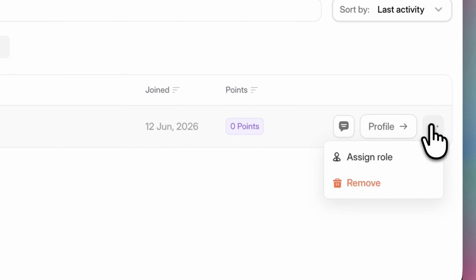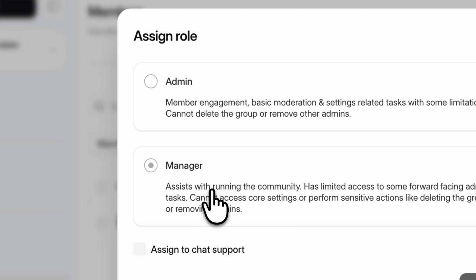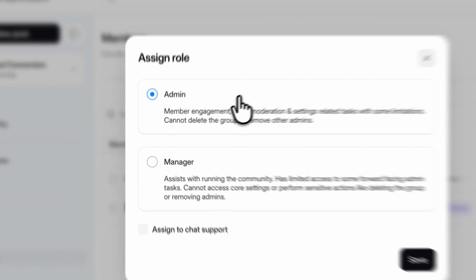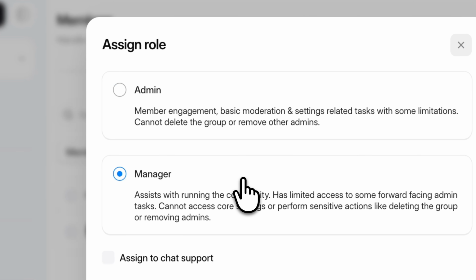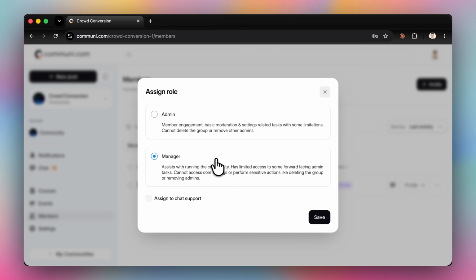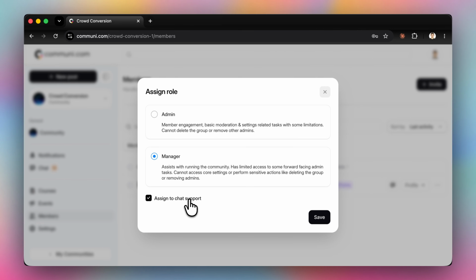And we're going to click on this and we're going to click assign role. Then we have a couple of options here. We've got the admin role, which we can assign to them if we wanted them to be an admin. If you have a business partner or someone like that, this is a good option. Or if you have someone that's managing your group, they're able to post, you want them able to approve people, set up things, manager is a good option. And if you want them to handle support, then any messages that come into support will be redirected to their account. Then you can do that and you can tick this. So if I wanted that to happen, I could then click save.